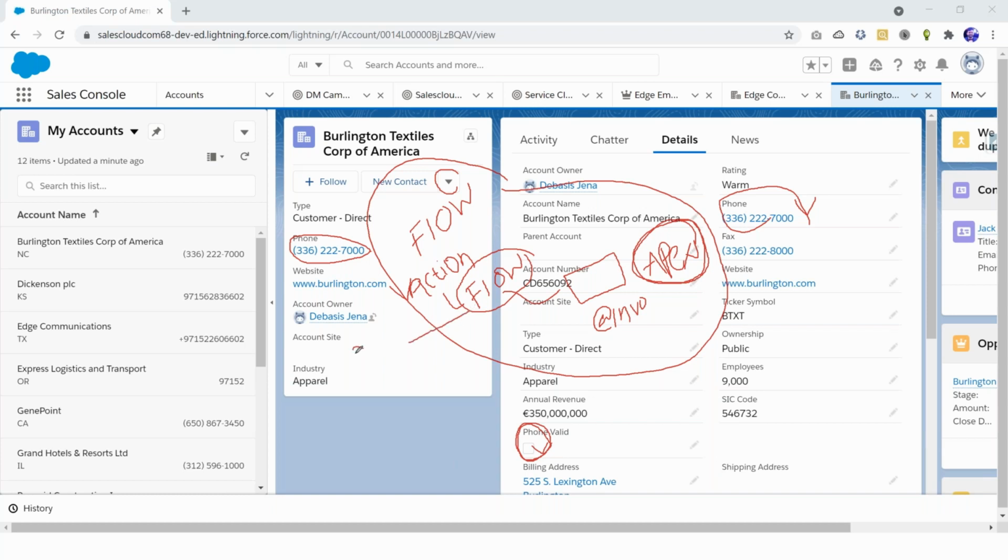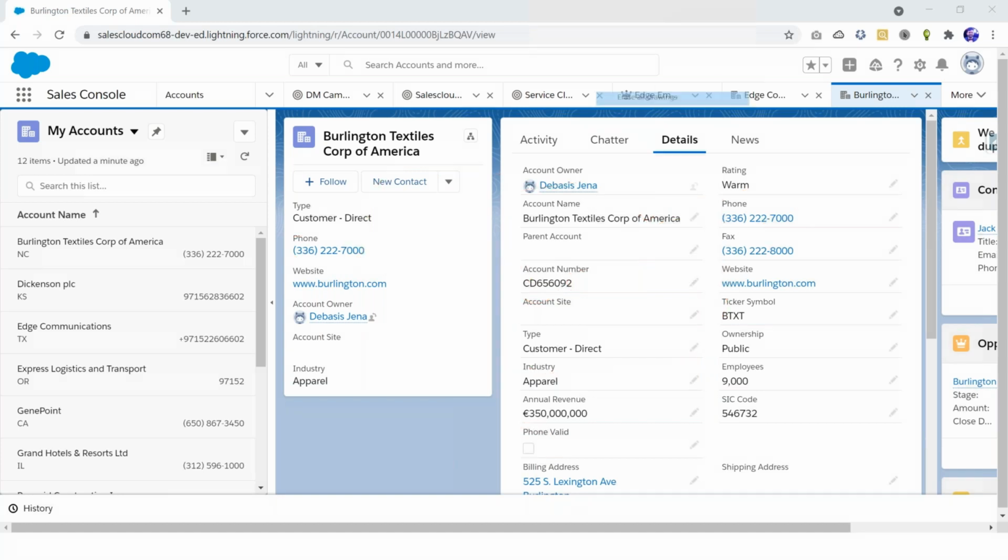So here I'm going to create a screen flow, and that screen flow will be initiated from this action, and that will invoke my Apex class. That is my whole target in this session. So let's see how I am going to do it.